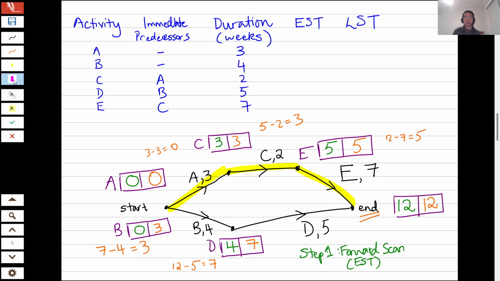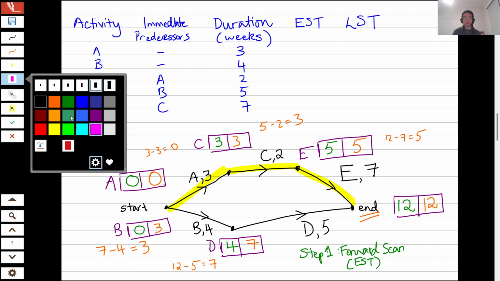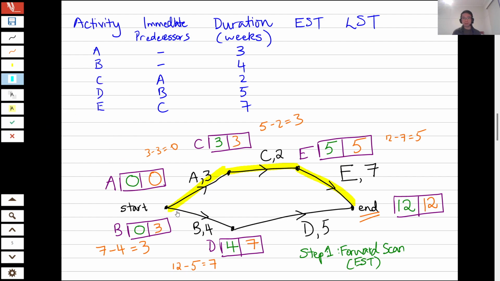On the other hand, there's another path in the project, B and D, which takes less time. The activities on this path can be delayed without holding up the entire project. You'll also notice that the activities on the yellow path, A, C, and E, they all have an interesting property. All the activities have the same LST and the same EST.